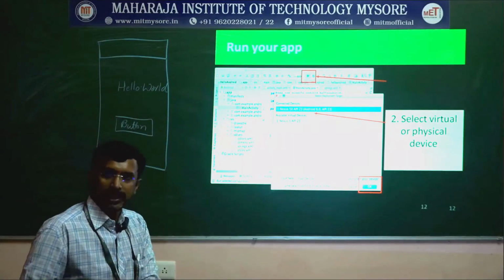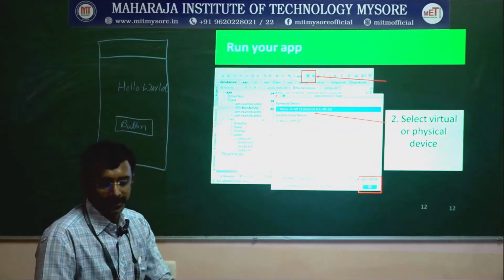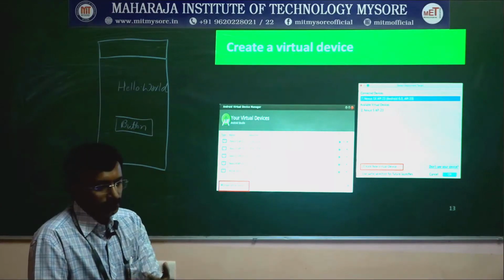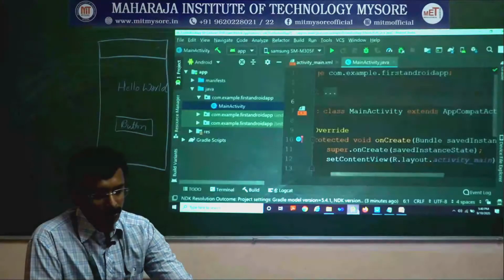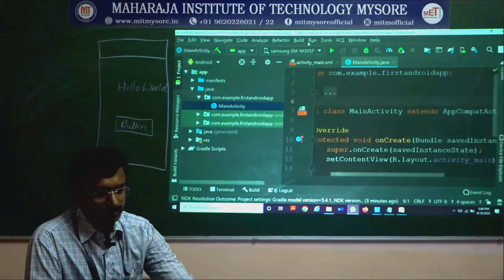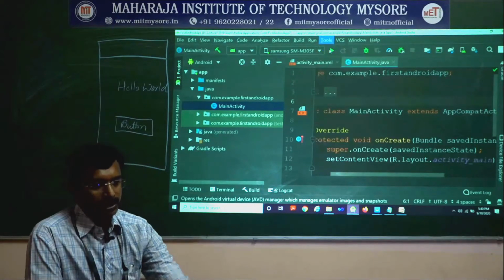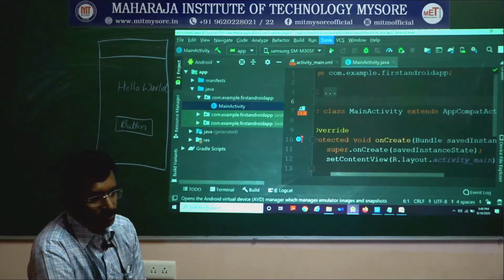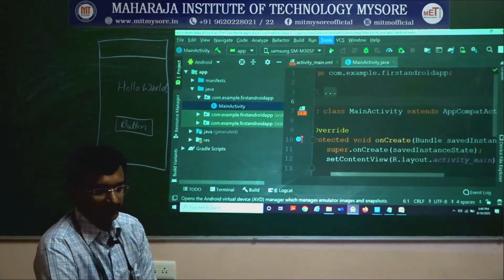But since I do not have 8 GB RAM, I will be showing you how it can be done. So how do we create a virtual device? To create a virtual device, you need to go to Tools. Here you have an AVD Manager. Clicking on this, the AVD Manager gets loaded. Wait for a second till it gets loaded.